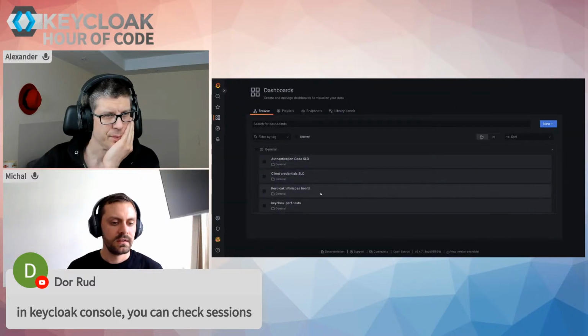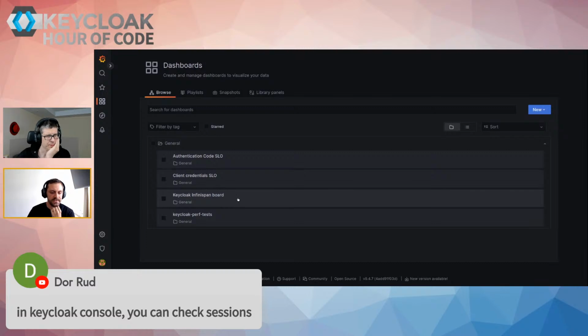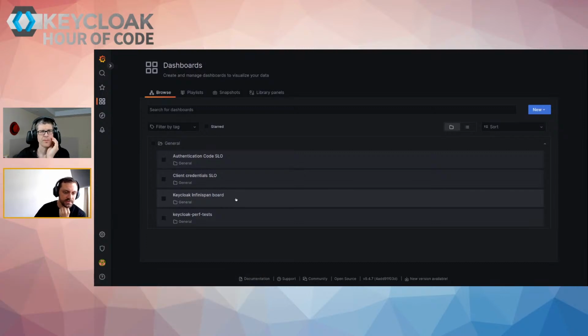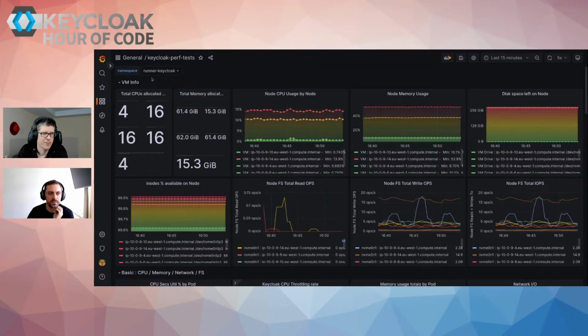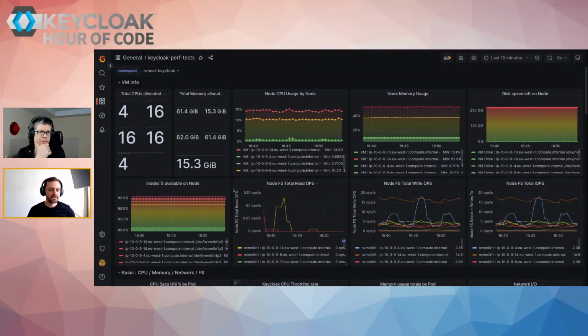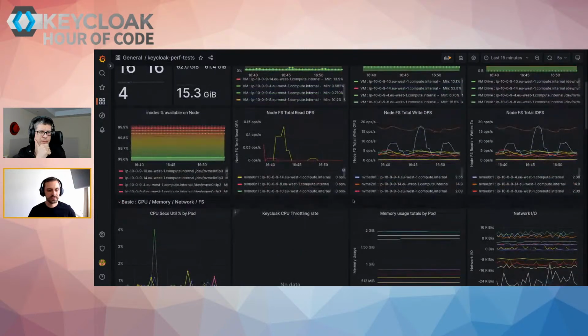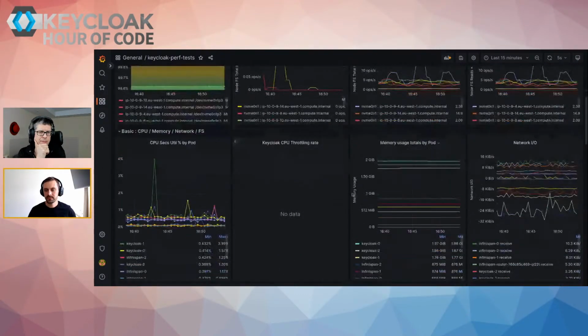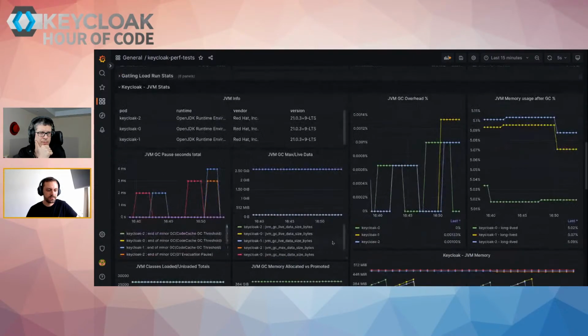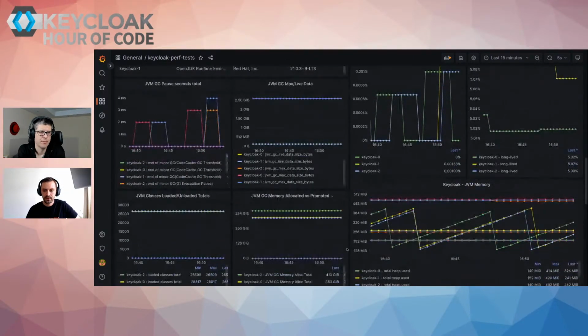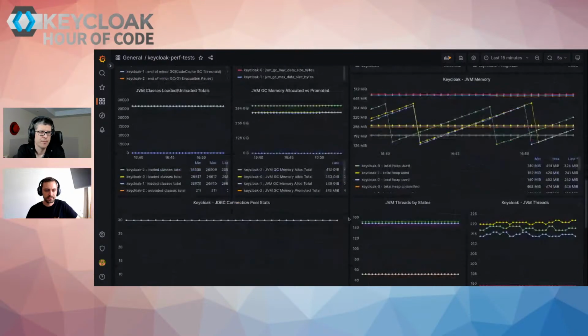Like that. So in Keycloak benchmark, there are a few JSONs containing these dashboards. One of them is a dashboard focused on Keycloak perf tests. This dashboard contains information about the processor's usage and memory and database, JDBC connection utilization, and this kind of stuff. So you can find all of these here.